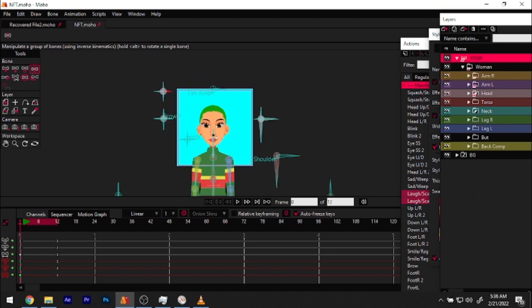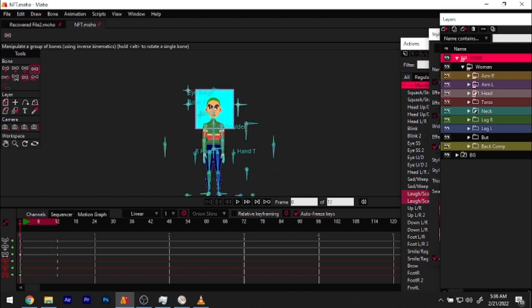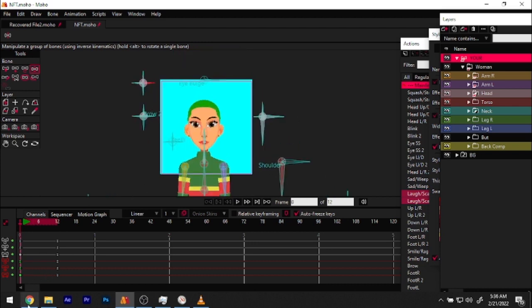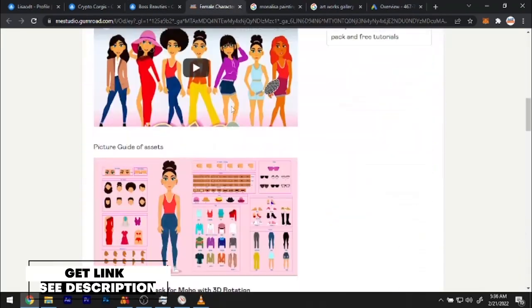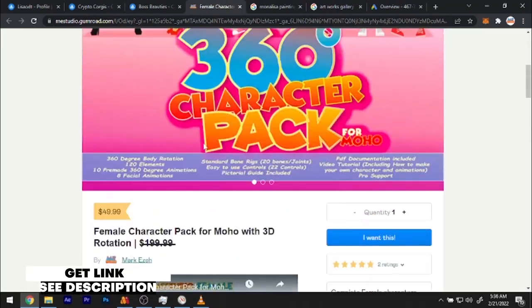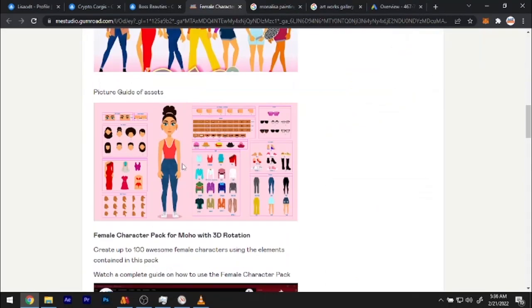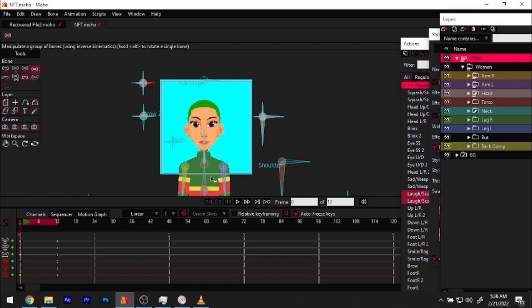This is an art that I created in Moho. I simply created this using this female character, a female character that is already built. If you look here, I got it from this site. These are female characters, the same character with a lot of variations. This is the female character pack from Moho that I used to generate this. I'll leave a link to get it in the description below.